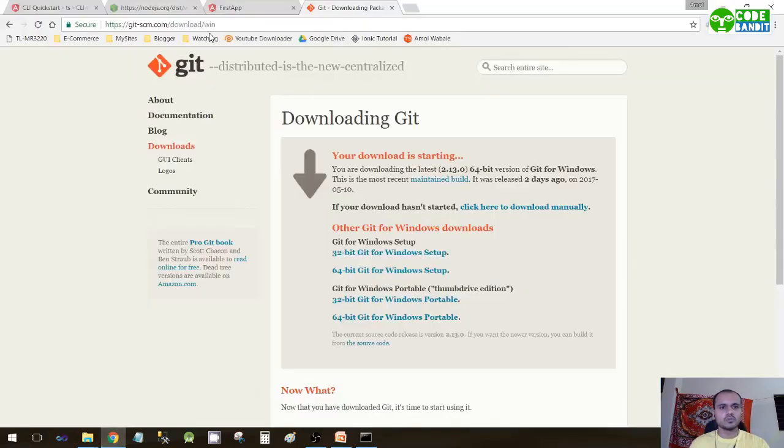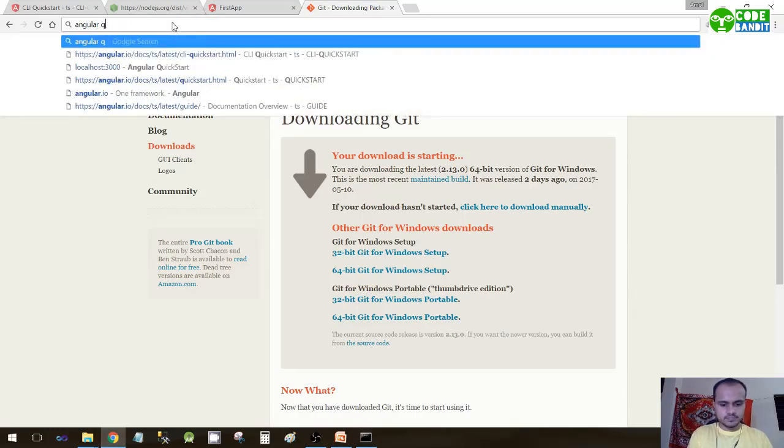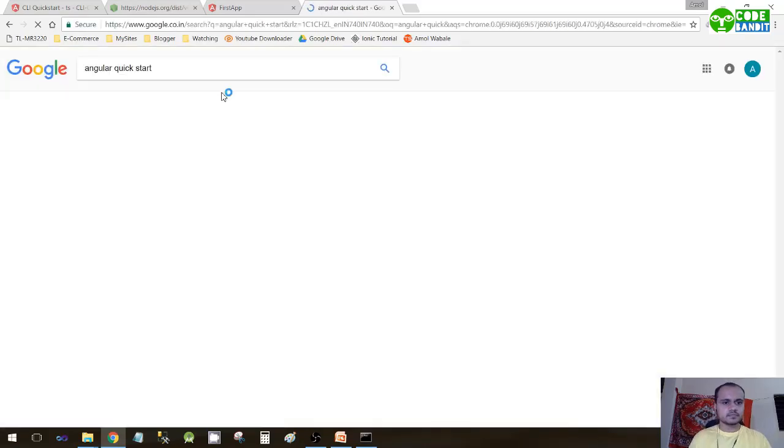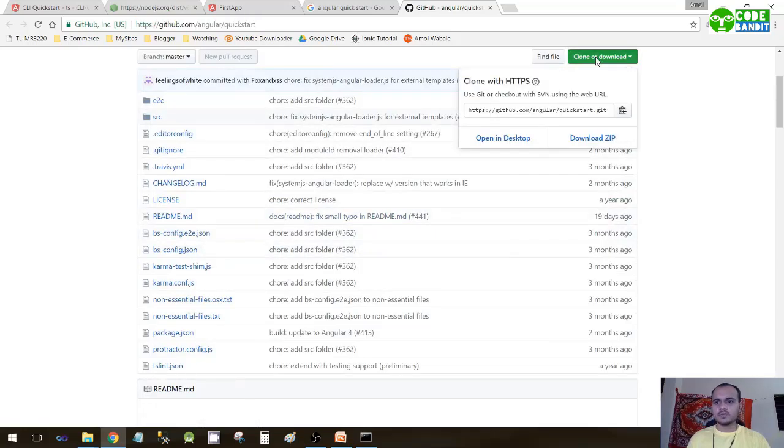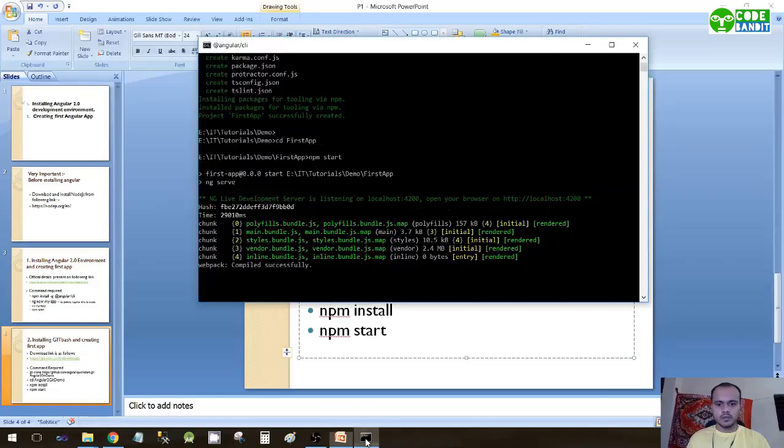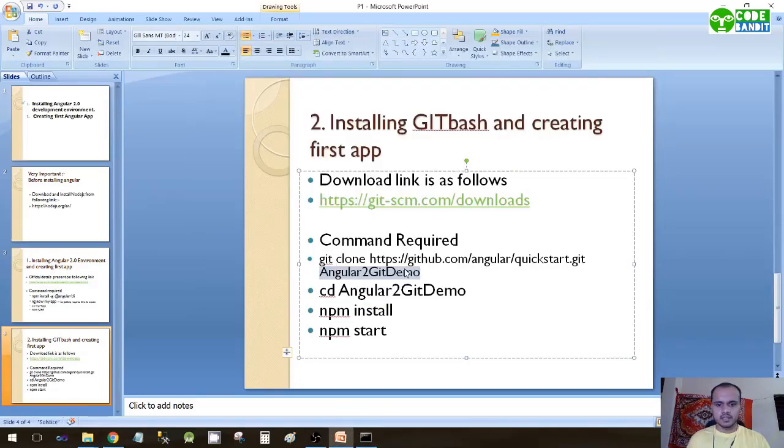If you go on to Google and type angular quick start, you will get the first link right here. You can see the link here, and this is the directory. You can either download the zip or you can use this command, that is git clone. So let's follow the second approach, that is by Git Bash software.